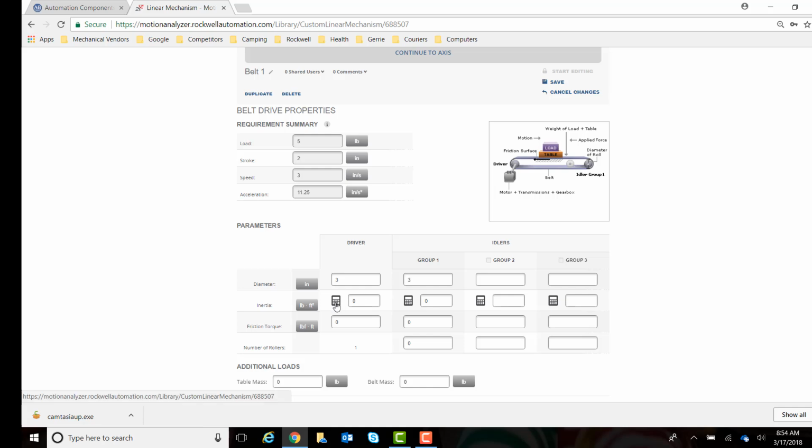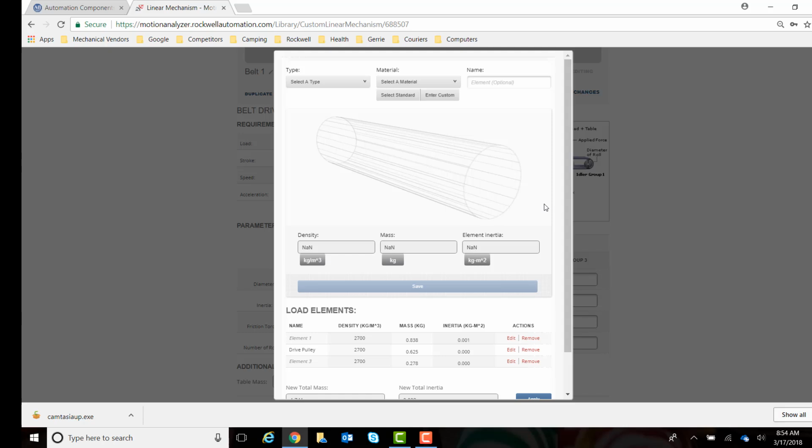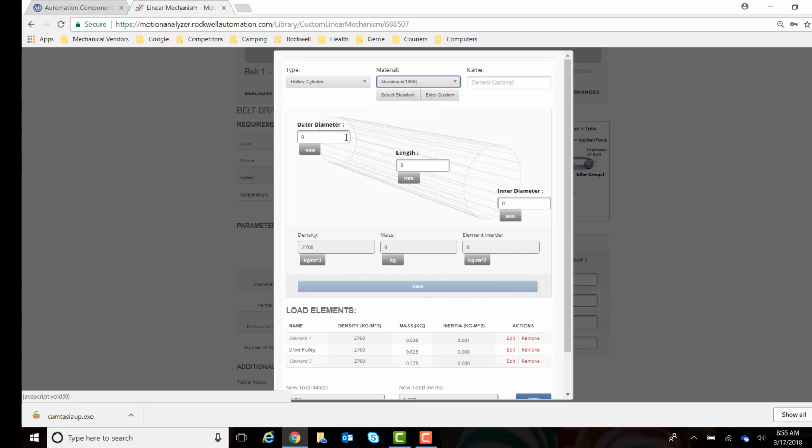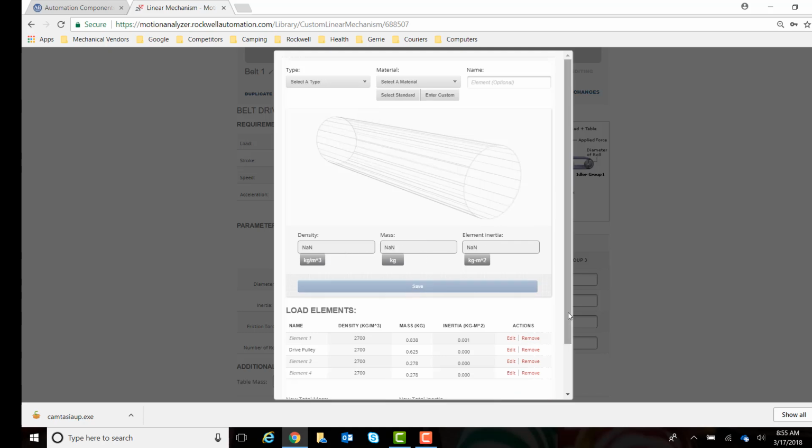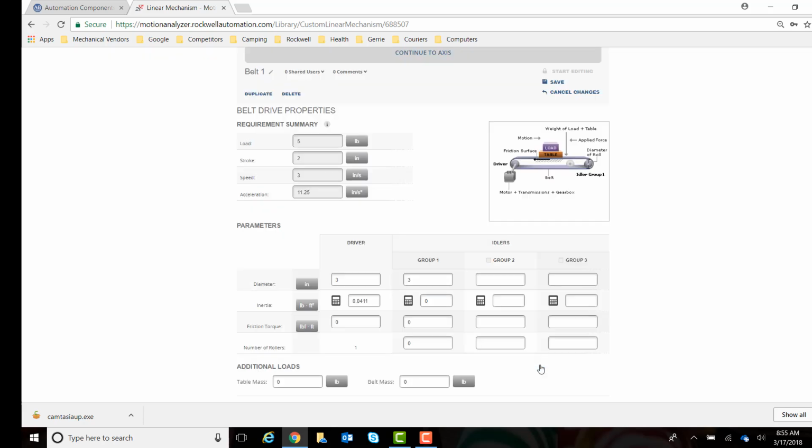Hit the little calculator button here, which is your inertia calculator. We will make this a hollow type cylinder. We'll make the material aluminum. Let's just change our units to inches. The outside diameter is the 3-inch that we already defined. We'll make it a 1-inch wide pulley, and for the inside diameter, we'll put a 1-inch shaft. The mass inertia is all calculated here. We'll hit the save button, scroll down, hit apply, and there's the calculated inertia of that particular pulley.